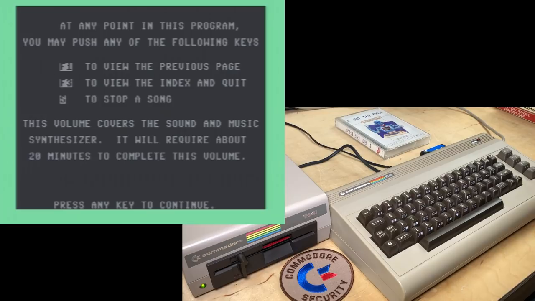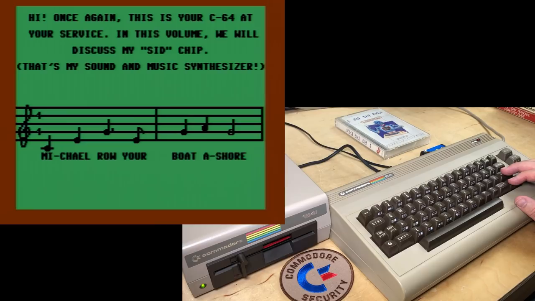So again, F1, F3. This volume covers the sound and music synthesizer. It will require about 20 minutes to complete this volume. There we go. Michael, row your boat ashore again. Hi, once again, this is your C64 at your service. In this volume, we will discuss my SID chip. That's my sound and music synthesizer. Michael, row your boat ashore.